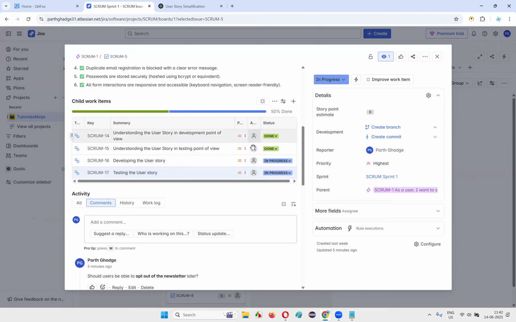In real time, everyone will have their own account. Product owner will have their own account. Tester will have their own account. Developer. So who is working on the subtask of the user stories? It will be clearly mentioned. So here, testing work is in progress. Development work is in progress. Both are in progress. Fine.